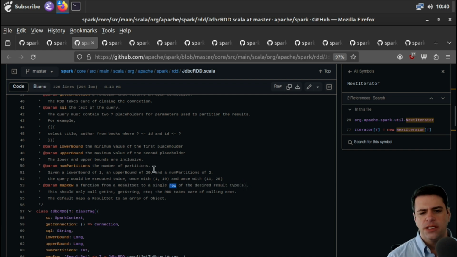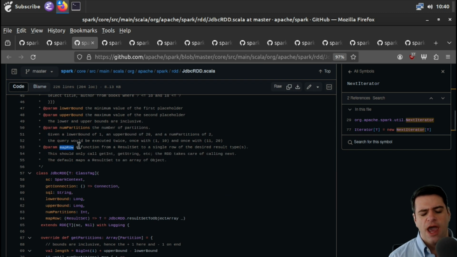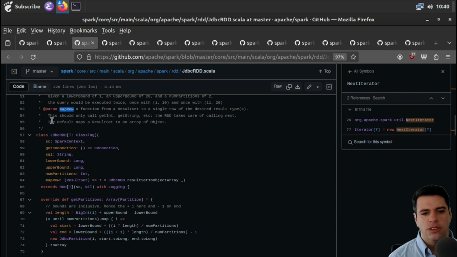I'm guessing maybe the row is, I don't know what it means by row. But we'll see. This should only call get int, get string, etc. The RDD takes care of calling next. The default maps a result set to an array of object. I don't know if this is like the way of aggregating the different results or what, but maybe we'll see what's going on.